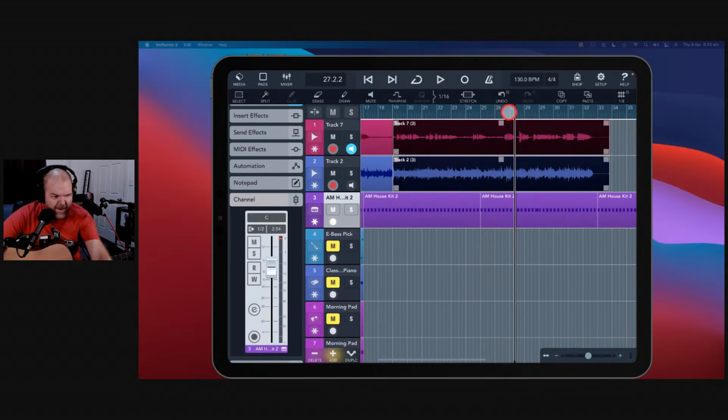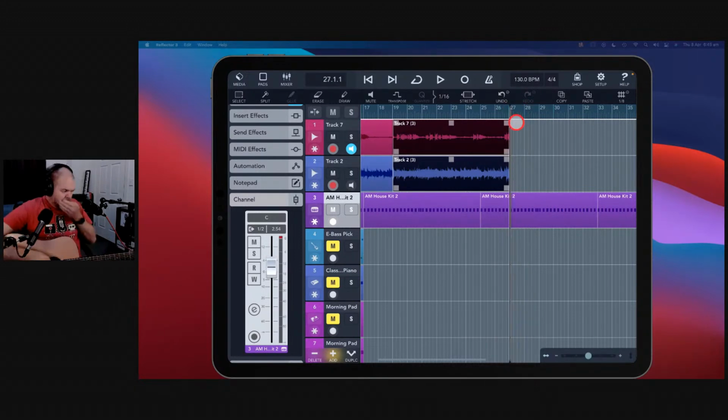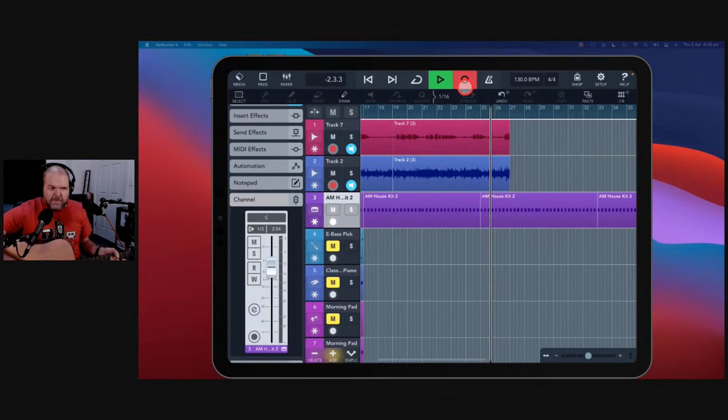All right, that's where our bridge is going to come in, or our pre-chorus, as it may be. So we'll line up there onto 27. And this is going to be over onto a C. And I really do need to work out a way that I can get playback without having to turn the monitoring off and on all the time.